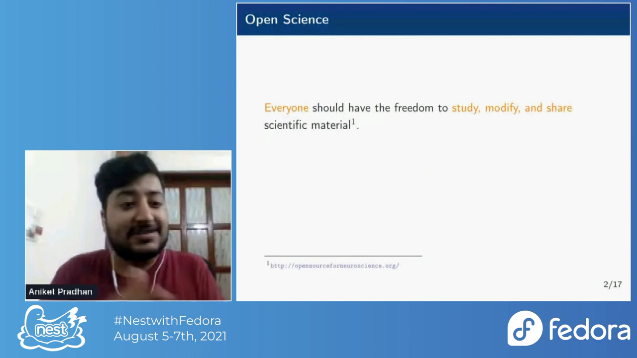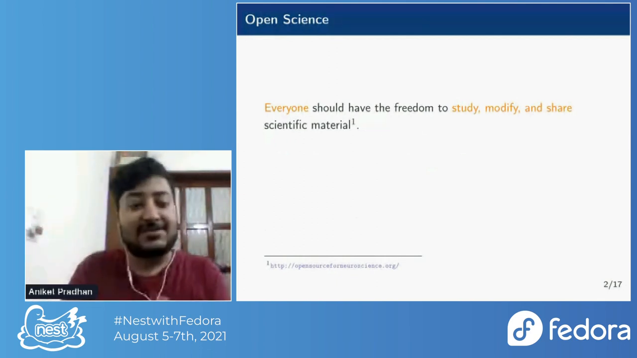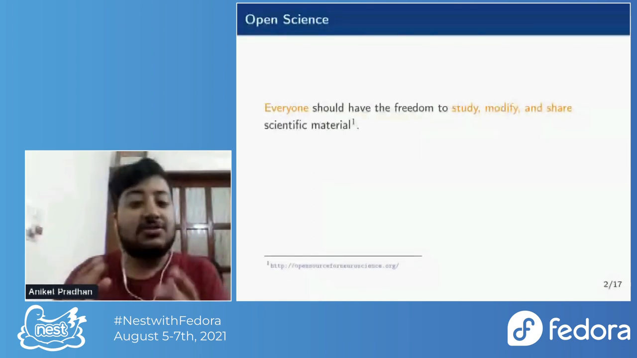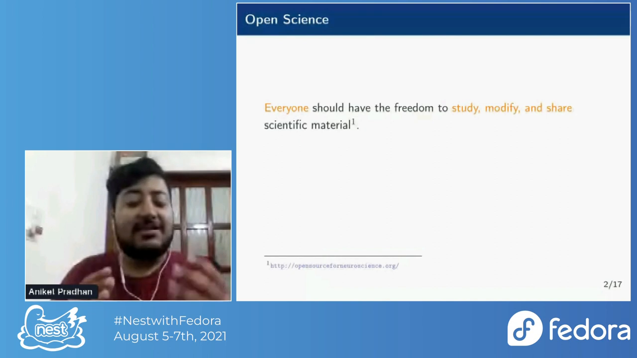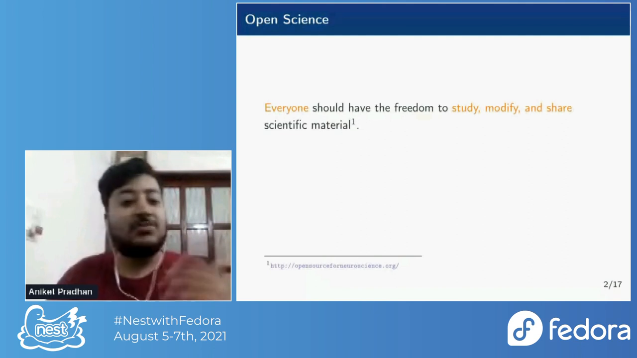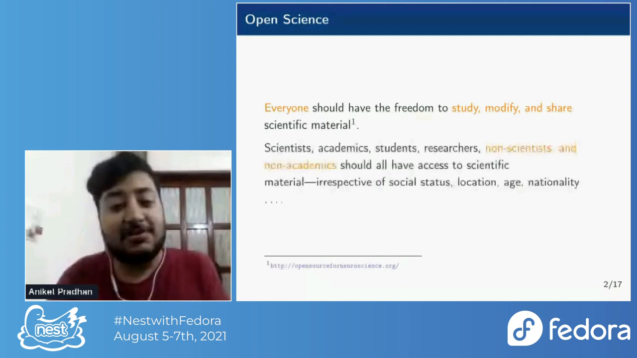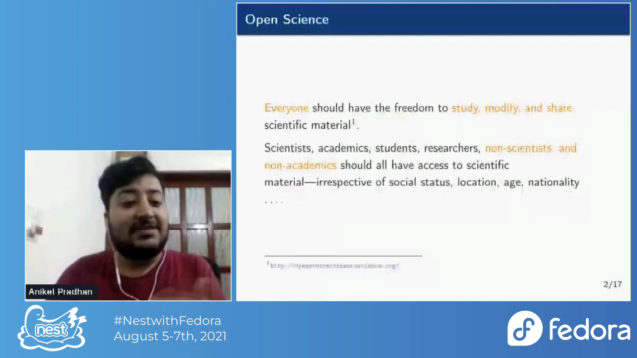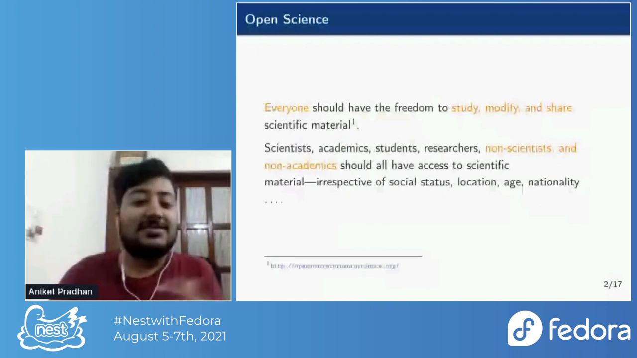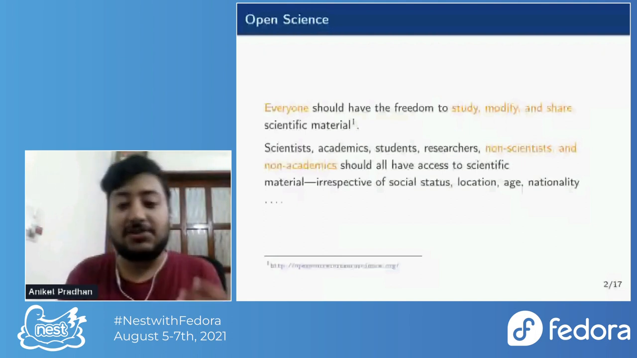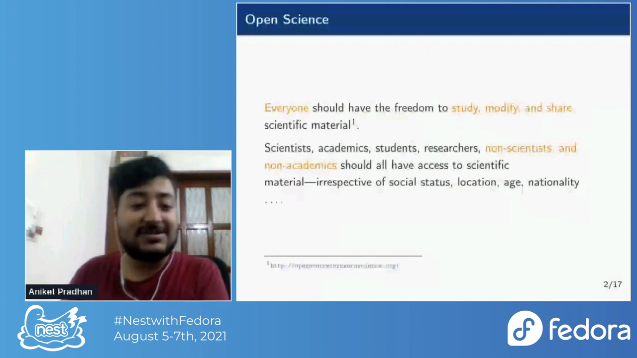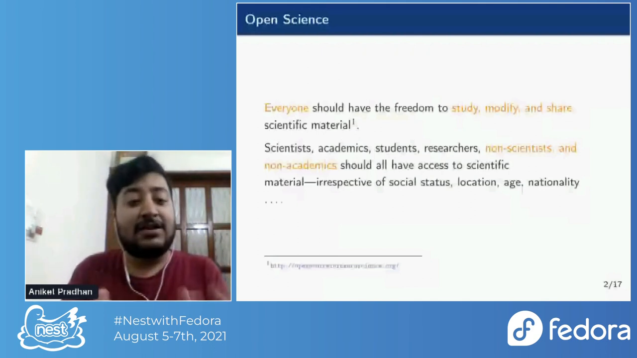Open science is very similar to open source software. Science should be transparent and knowledge should be accessible and shared, and it should be developed through collaborative networks. Everyone should have the freedom to study, modify, and share their scientific material. It applies to all scientists, academics, students, researchers, and almost everyone that has access to the scientific information, irrespective of social status, age, or location. That's what we refer to as open science.